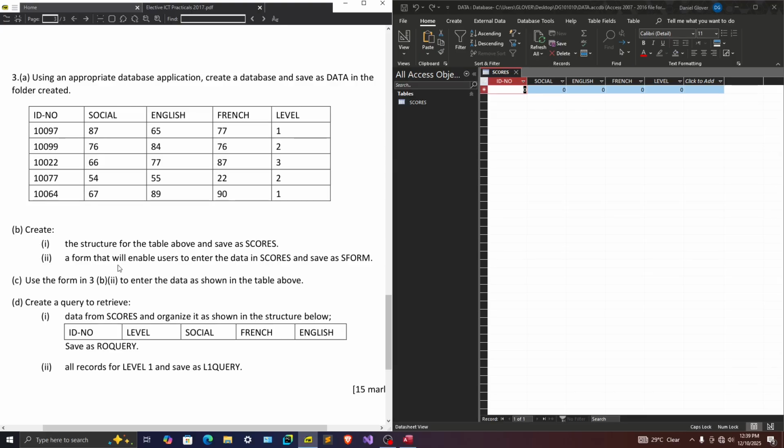Now let's move on to BII, which says what? Create a form that will enable users to enter the data in scores and save as S form. So what this question is telling us to do is to create a form, and the form is what we are going to use to enter the data we see in this question into our table here. So the form should also be saved as what? S form.